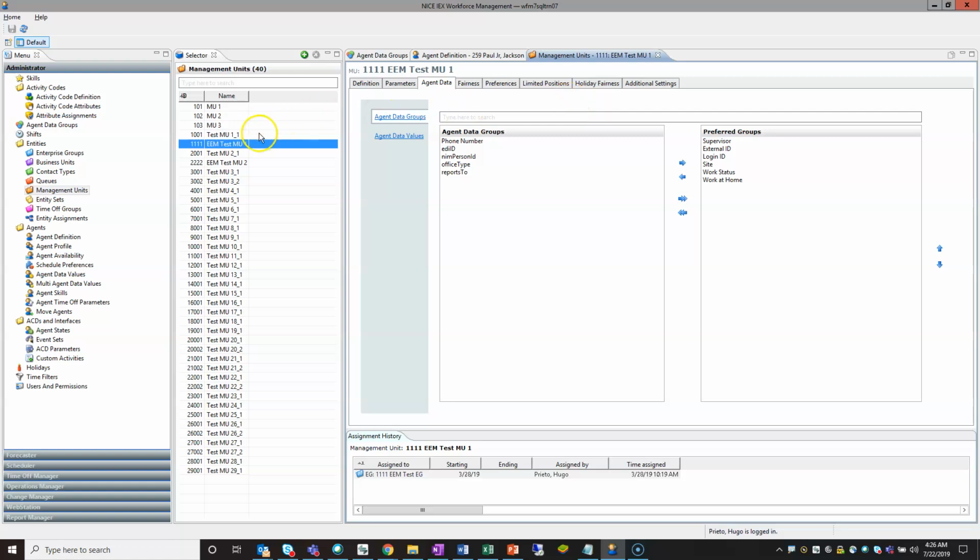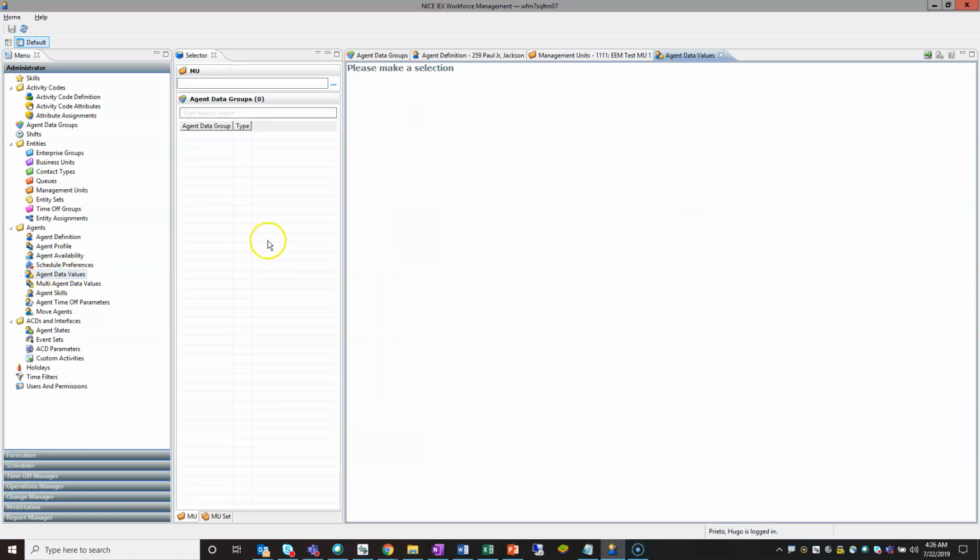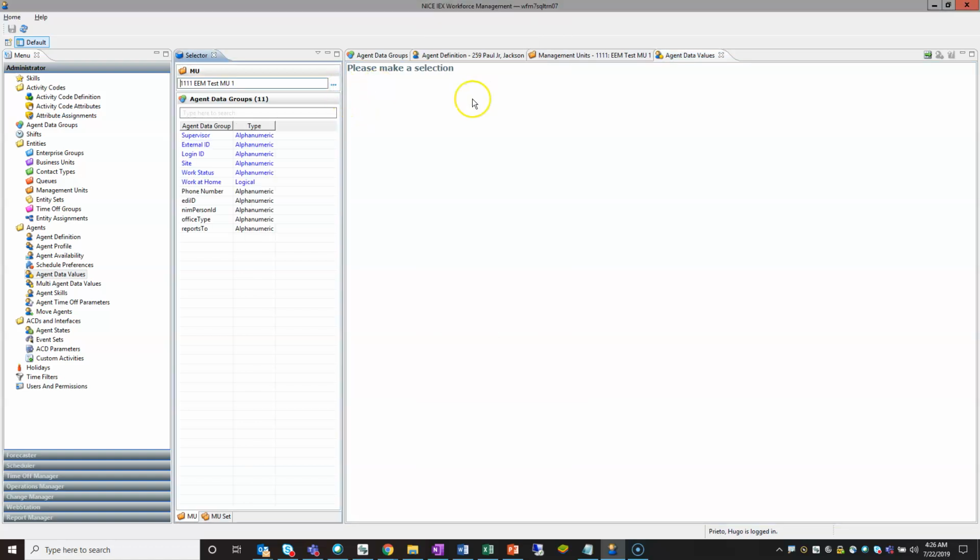And then I would say there is a third situation we want to confirm in NiCE WFM from the administrator using agent data values. So you want to make sure for these agent data groups, agents are assigned values, right? So you would pull by MU, each one of the MUs that is part of the scope of the project. So let's say you would start with supervisor.